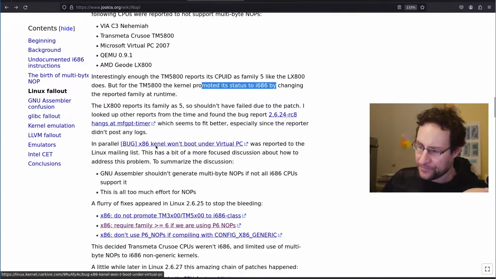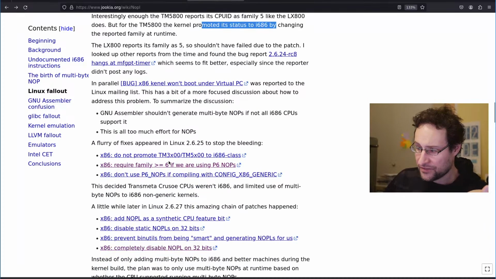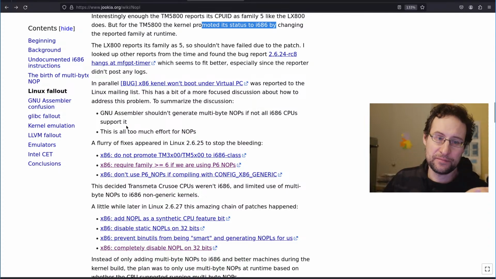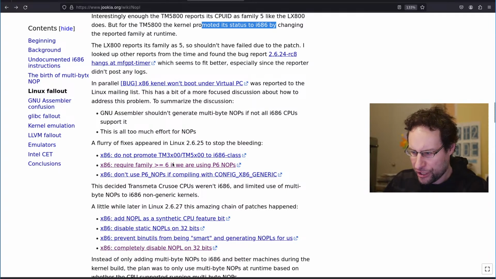So in parallel, x86 kernel wouldn't boot under Virtual PC was reported on the Linux kernel mailing list. This had a bit more focused discussion about how to address the problem. To summarize the discussion: the GNU assembler shouldn't generate multi-byte NOPs at all for x86 CPUs, which, as I said yesterday, people disagreed with. It was like, no, it's x86, let's generate it, it wasn't documented for a decade, but let's generate it anyway. Requires family greater or equal to 6 for using P6 NOPs, yay. Don't use P6 at all.